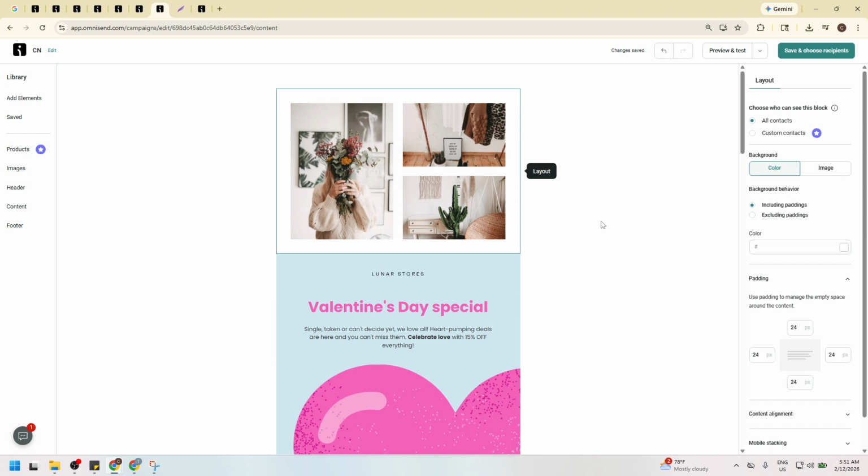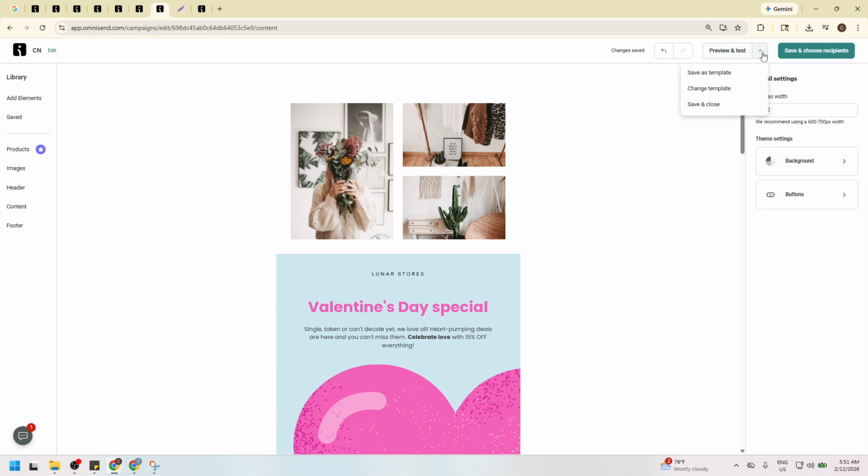Before you move on, preview your design on both desktop and mobile. Use the display settings to hide or show specific elements by device so the experience feels tailored and clean on every screen. When your content looks great, click Save and choose Recipients.